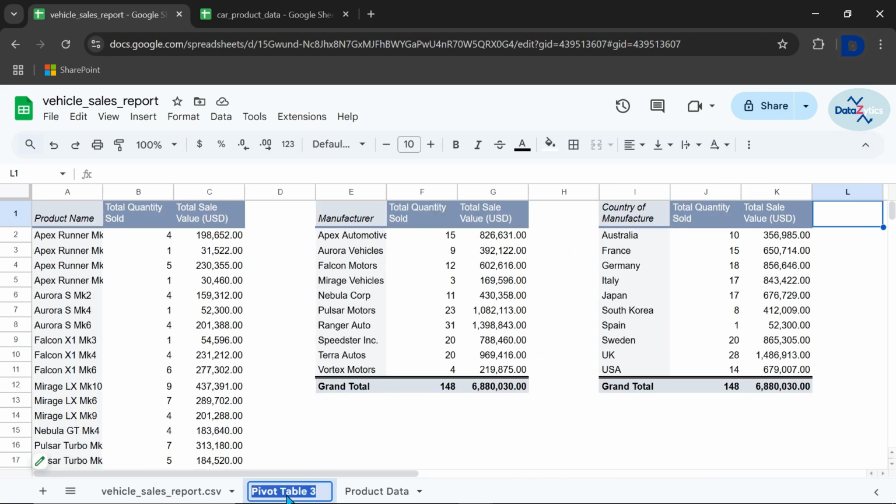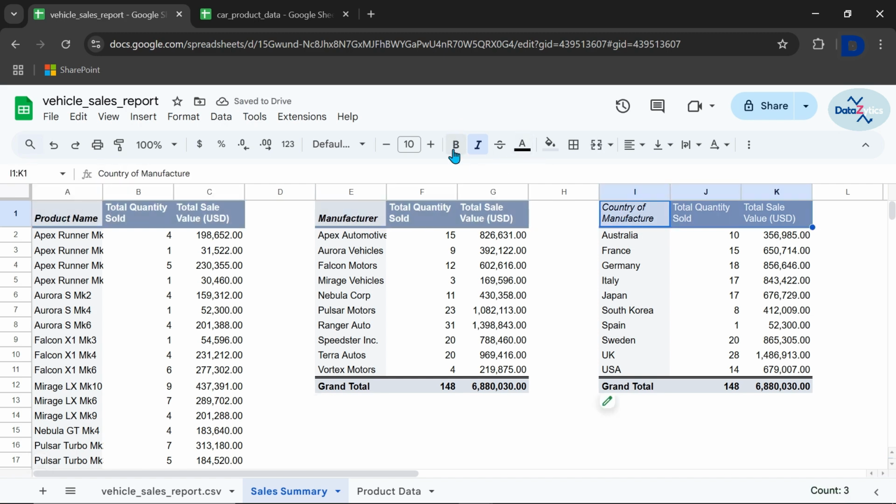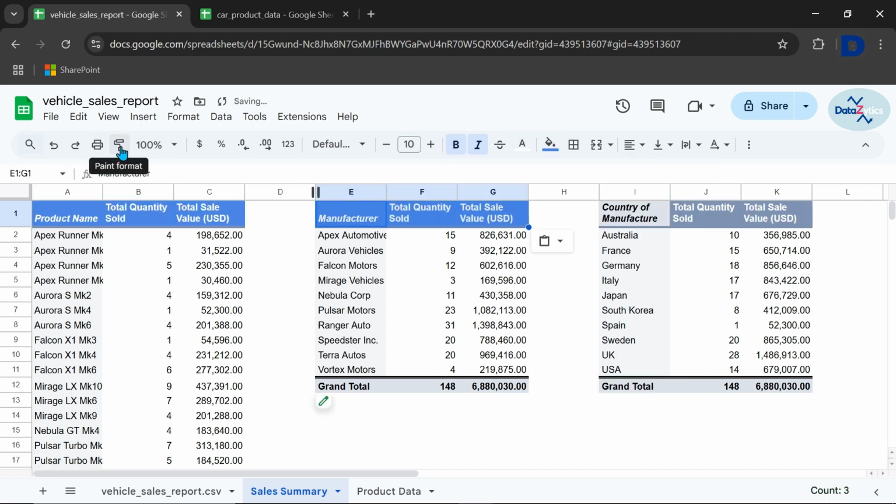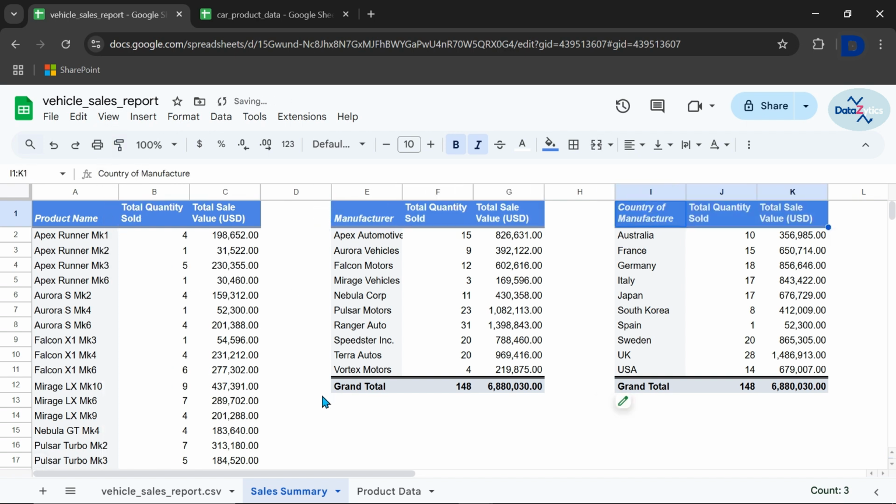I'll be renaming the pivot table sheet to data summary. I'll change that to sales summary. Now I'll do some text formatting on the columns title for all the pivot tables. Notice how I use the paint format tool to change the format for the remaining 2 pivot tables. If you want to know how to use the paint format tool, head over to my channel to watch.